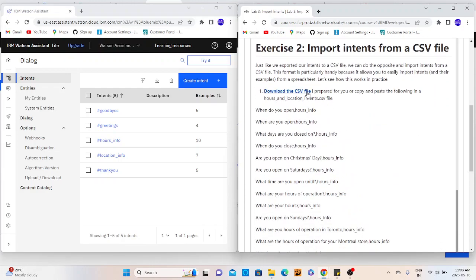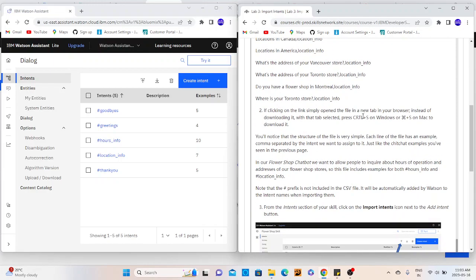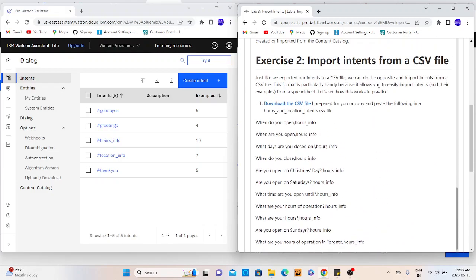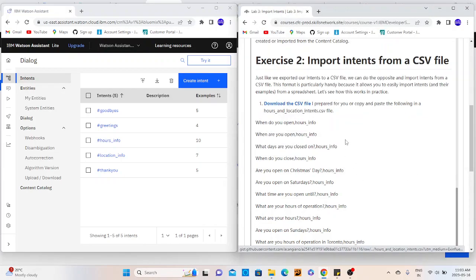See, download the file. You have to download this file that you have to upload, and press Save on Windows, right? I'm going to do it, and it will save in the place where you want to save. I have already saved it.